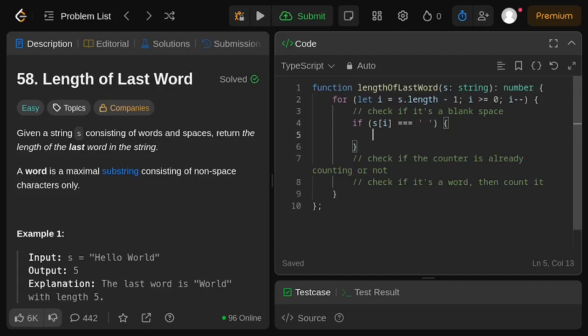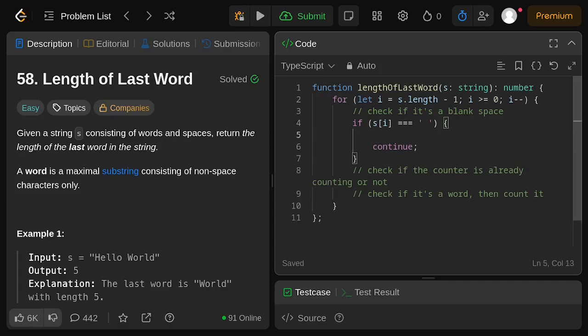If the current index of the s, using the index right here, equals the blank space, then of course we can use the continue to go to the next iteration of the for loop right here, ignoring the rest after the continue statement, after this if check. If it is a blank space, we can add another check if the counter is already counting or not. We can add the check by using another nested if else.